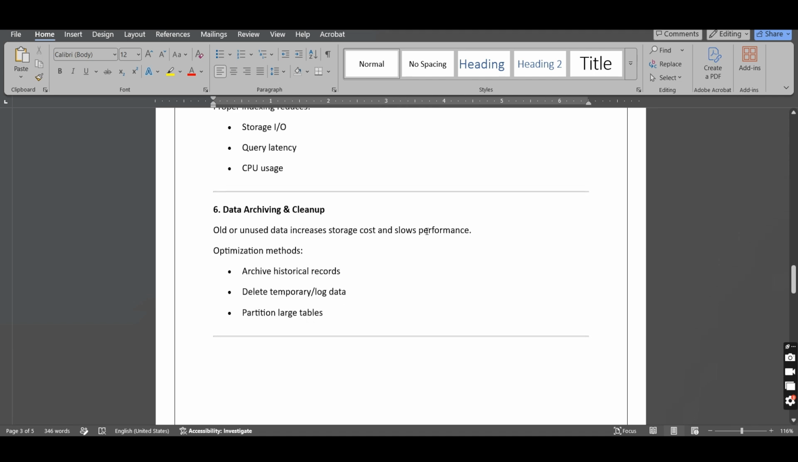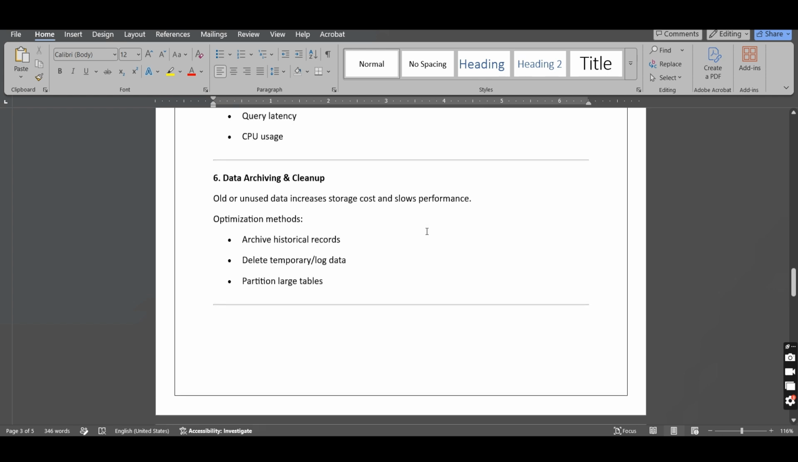Another point to discuss over here: data archive and cleanups. Actually, this is a very useful utility, guys. Old or unused data increases storage cost and slows the performance. If you have stale data or unused data, that definitely incurs a cost. So it's better to delete the temporary log files or unnecessary data to optimize the storage and save the cost also.